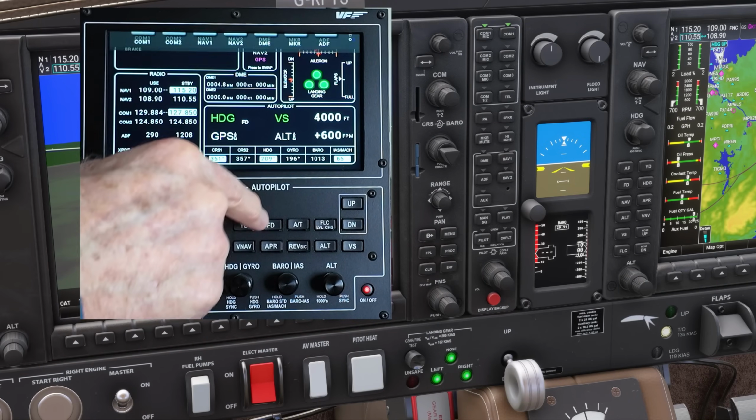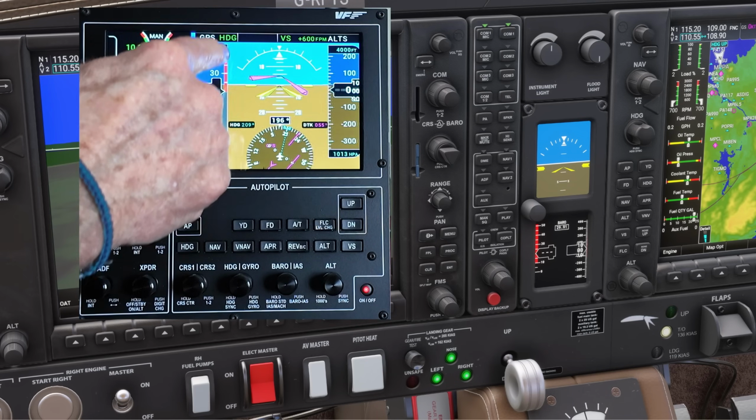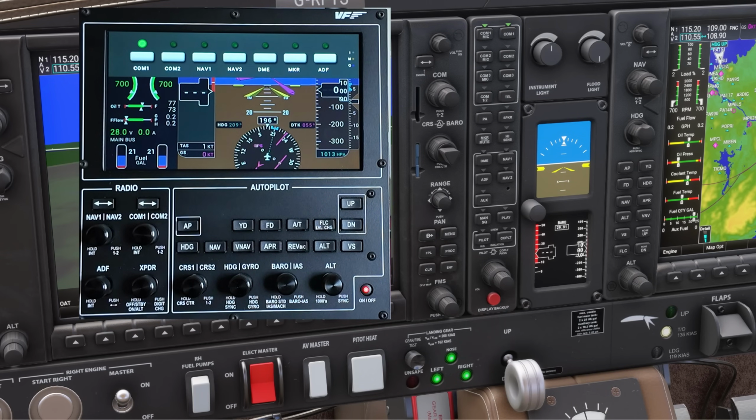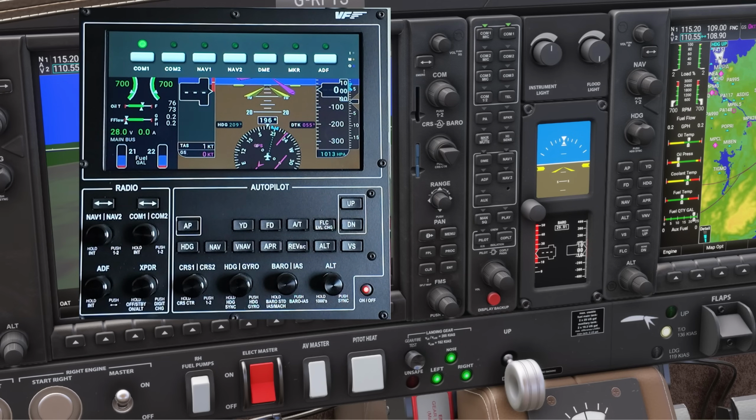One other very useful feature is the audio panel. Simply swipe down from the top on any of the displays. We're currently tuned in to an active VOR on nav1, so let's set that, and we should hear the beep. And if we have a look at the audio panel in Sim, we can see that nav1 is lit, indicating that it's active.